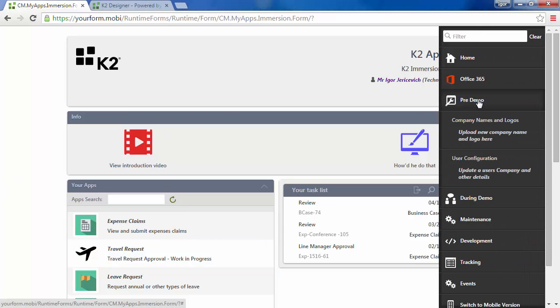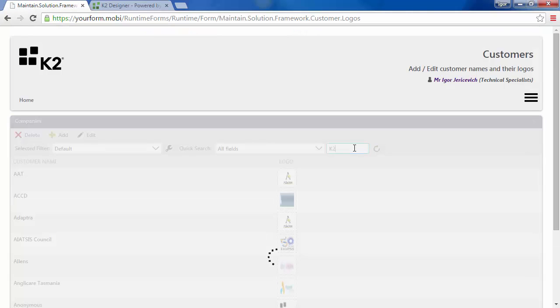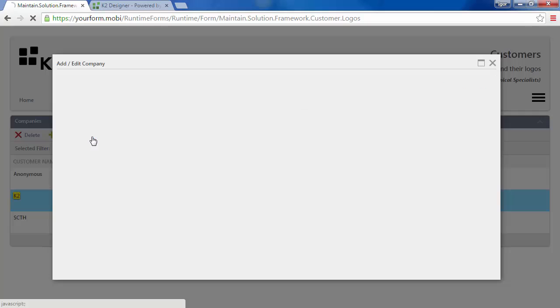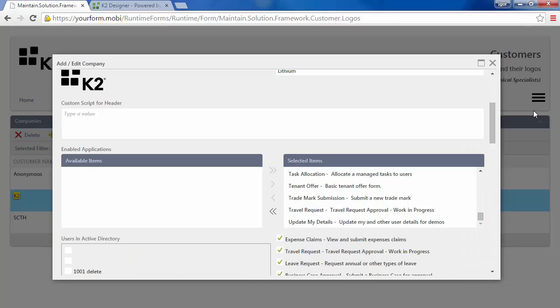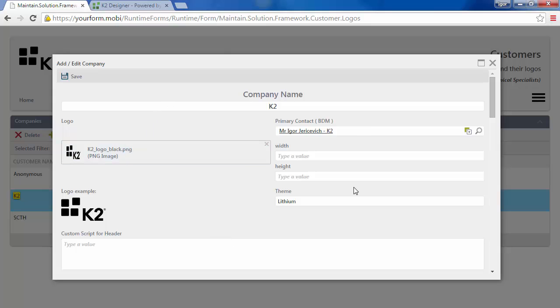So what I've implemented over here is, when I go to my companies, I load up my K2 company. What I've got at the bottom is a smart form based upon a smart object with these fields: what the company name is, who the primary contact is, and the logo over here. I'm specifying what logo is going to show up on the screen. That's a logo at the back there.